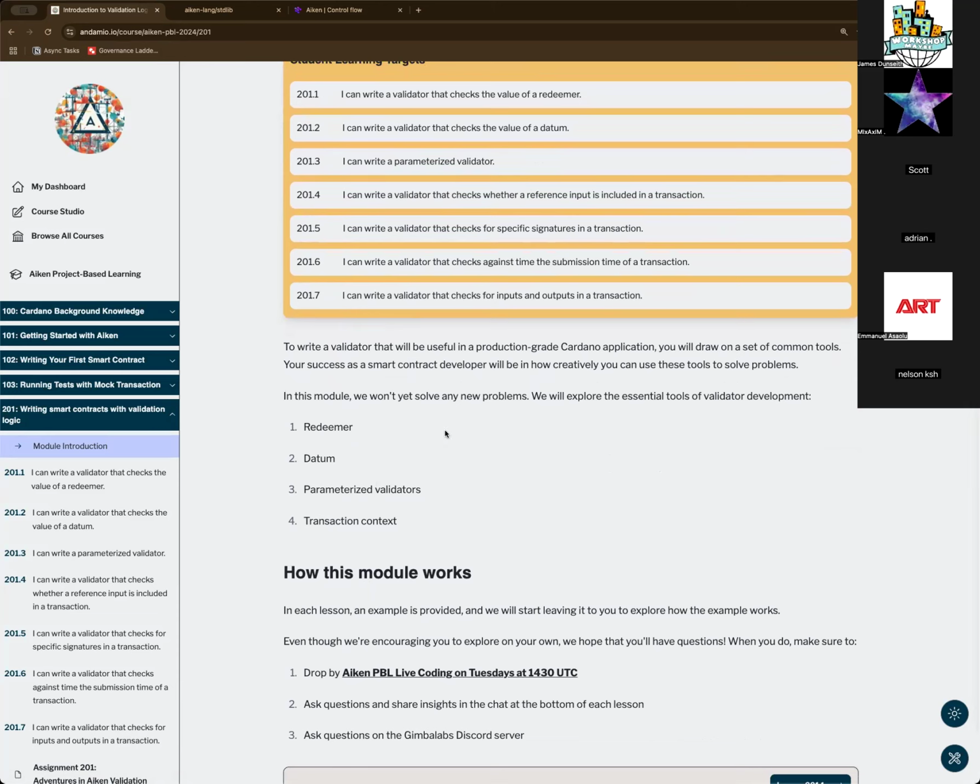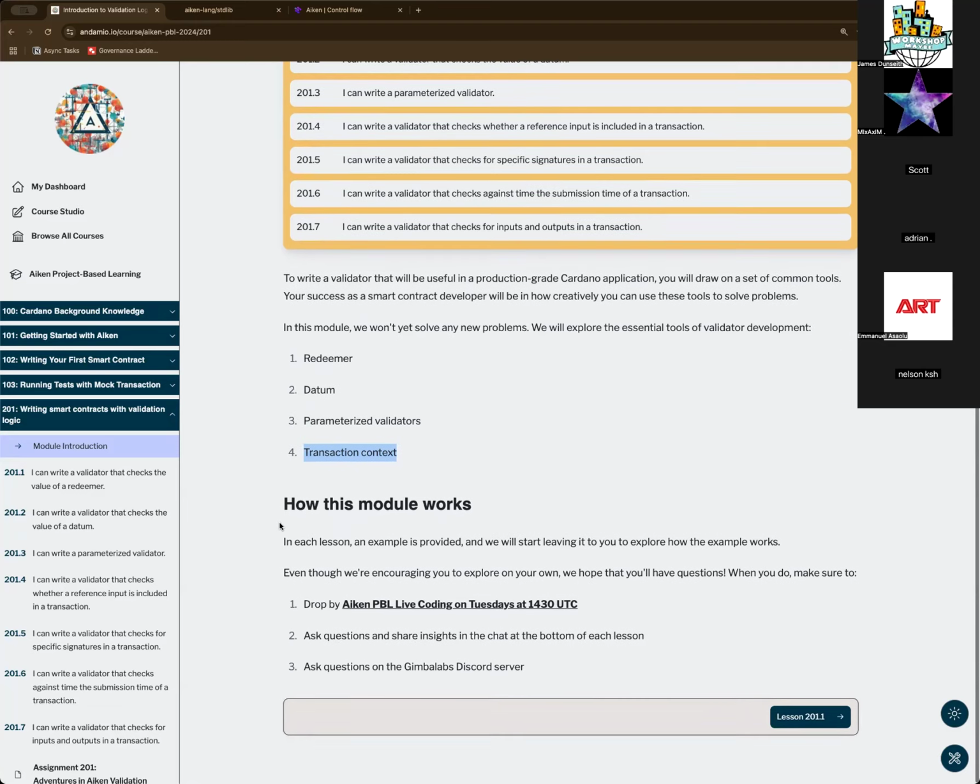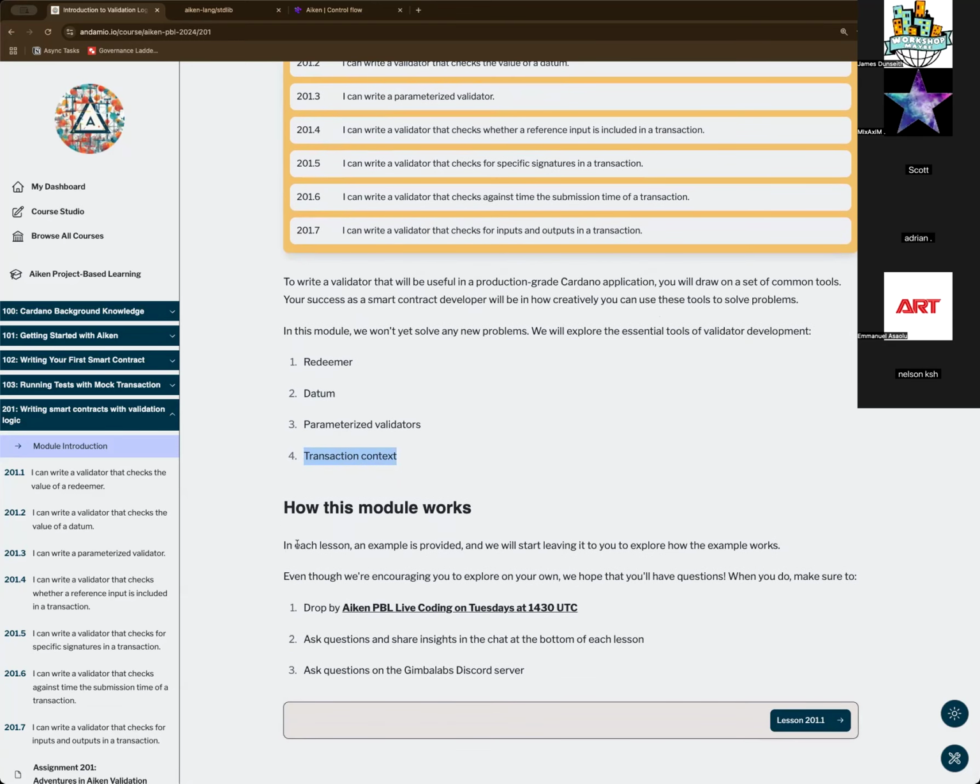No matter what language you're writing in, redeemers, datum, parameters, and the context of a given transaction are going to be present in all of those in any on-chain language. We're going to follow a pattern throughout each of these lessons, just like we started to establish earlier in the course. An example will be provided, and more as we go through, our goal is to leave it to you to explore a little bit more deeply, right?